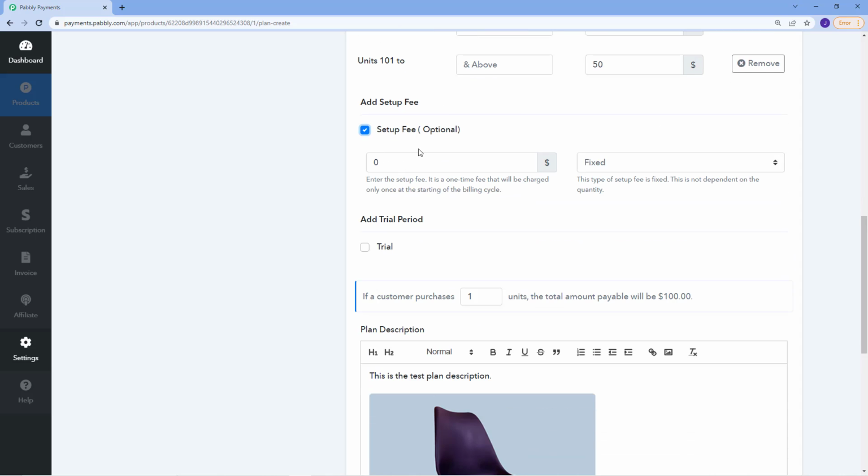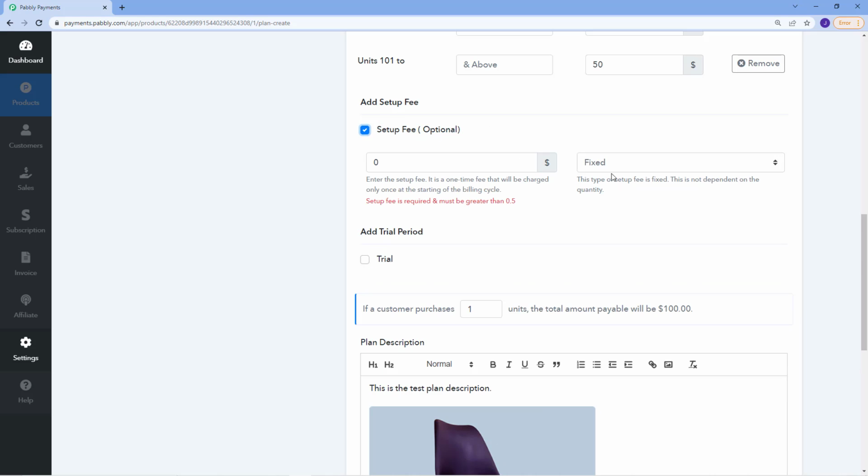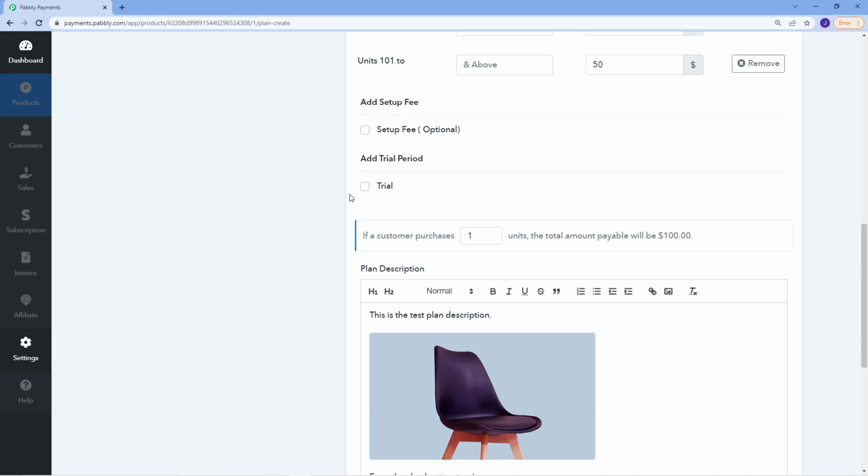Now, moving forward, we have the option to charge our customer with a one-time setup fee, and it's optional. It's a one-time fee that will be charged only once at the starting of the billing cycle. Setup fee can also be quantity-wise. In this, the setup fee is changed according to the plan quantity.